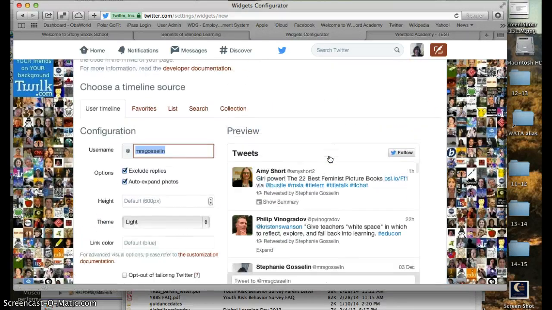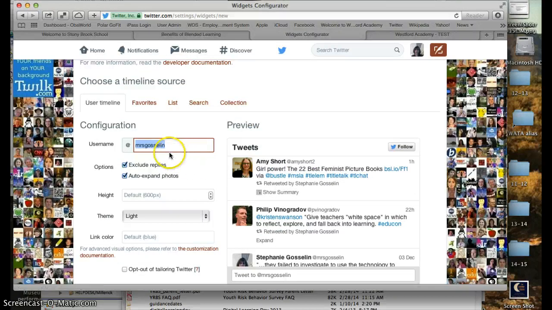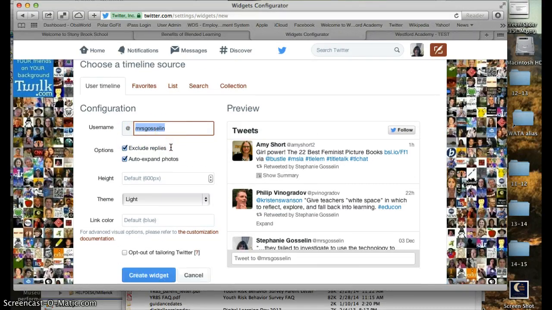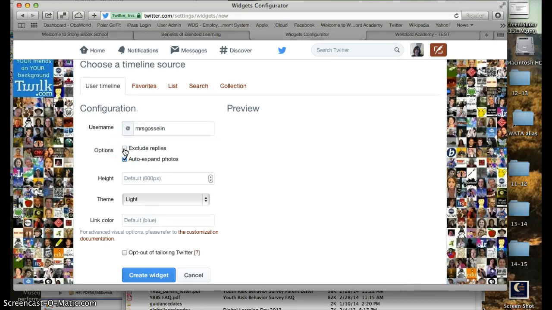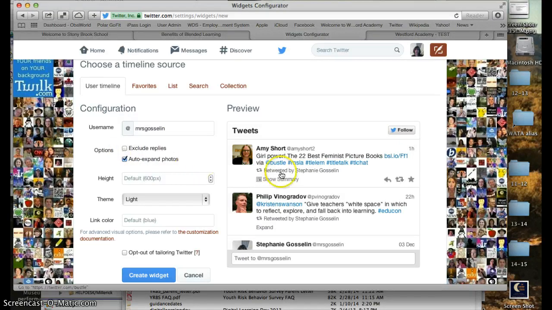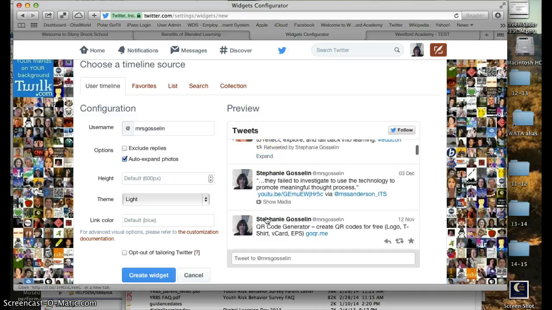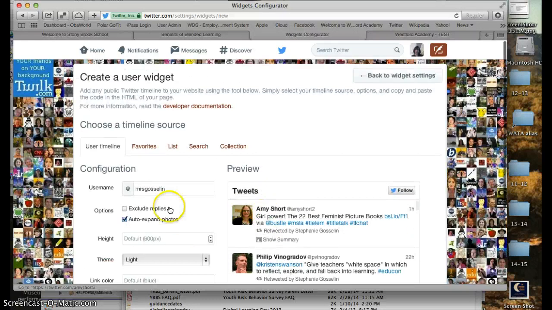So as I go down, this is my current Twitter feed. So look over here and it says at Mrs. Goslin, perfect, that's what I want. I can go down here and I can say exclude replies. I did that on the Westford Academy webpage just so if somebody comments or does anything on my Twitter feed, I don't get that. It just helps me manage it.